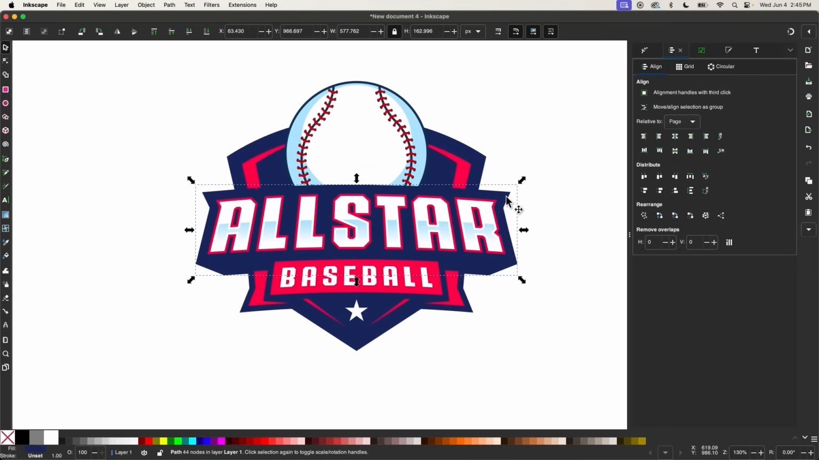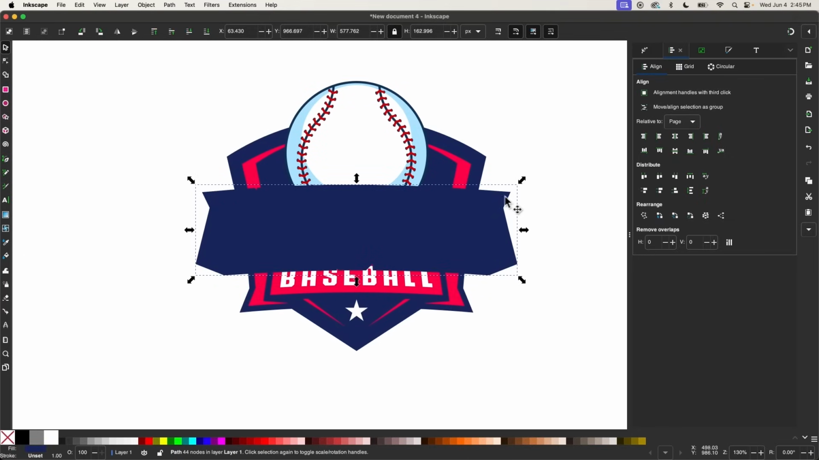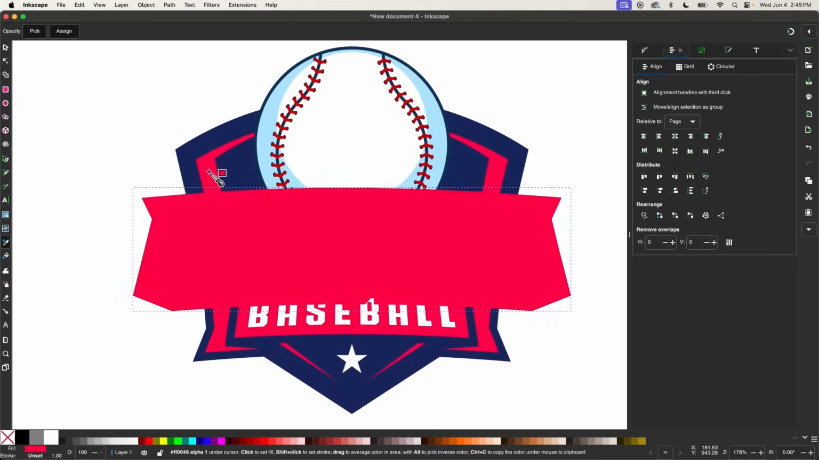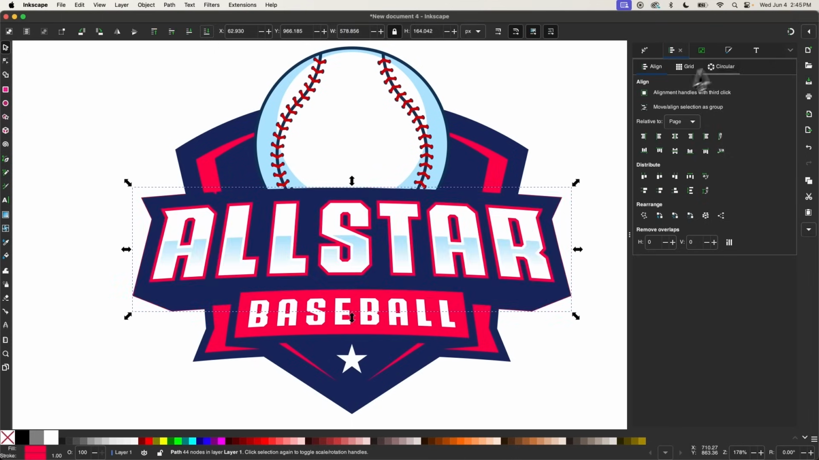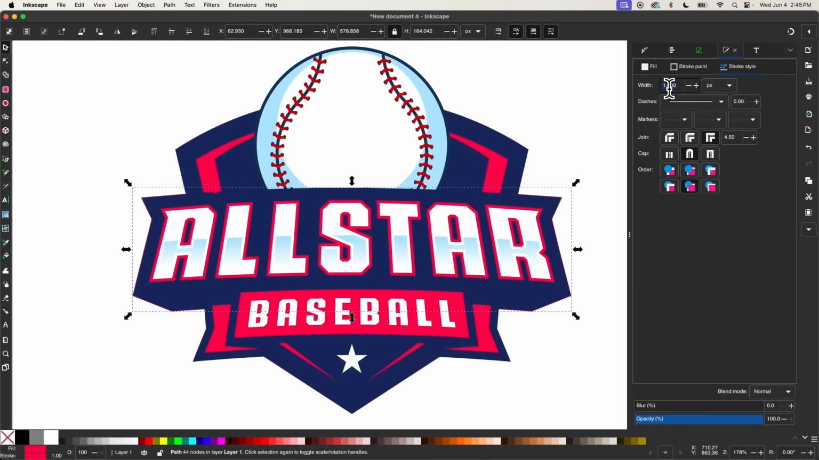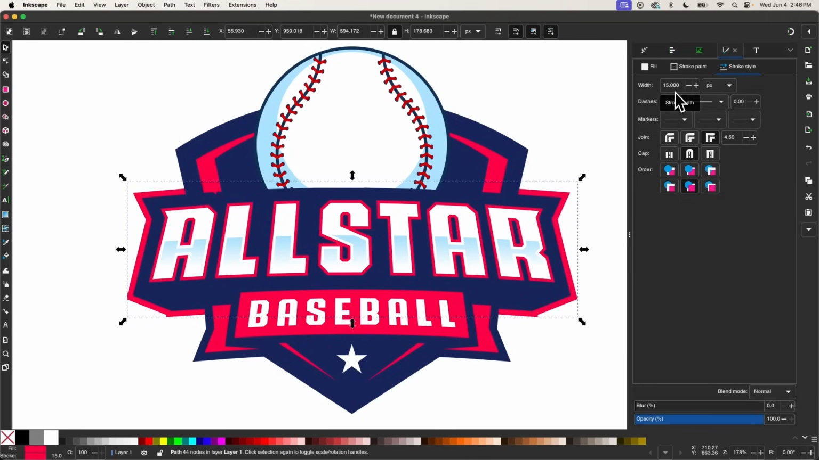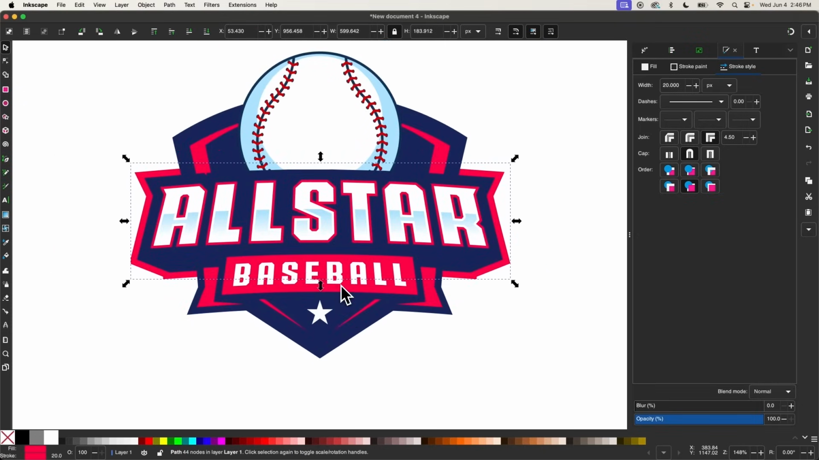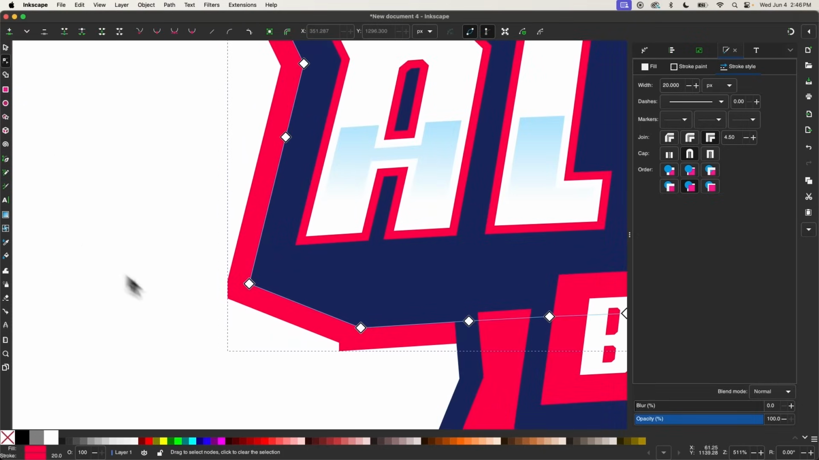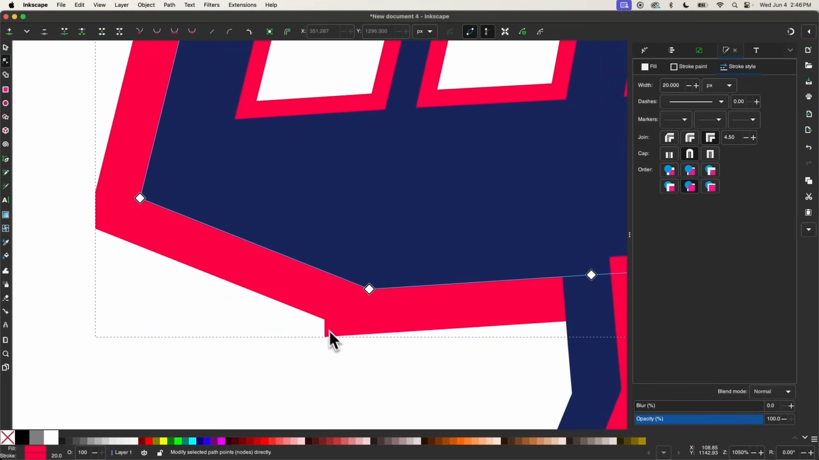So let me take this shape, I'm going to duplicate it, and make that the same shade of red, and then I will apply a stroke to that, and let me send that to the bottom. I want to make the stroke bigger, so let me see how 15 looks, maybe a little bigger than that, 20. Okay, that looks good.